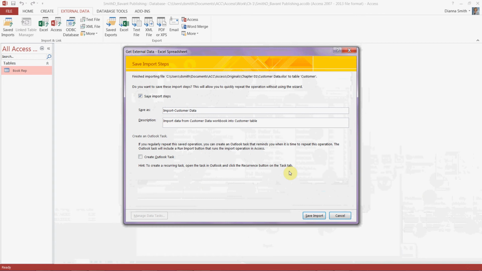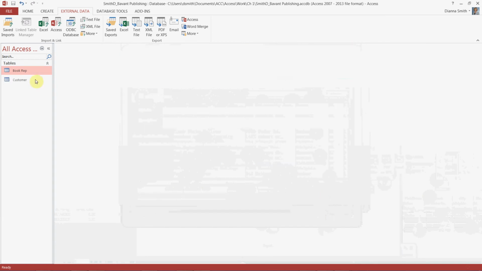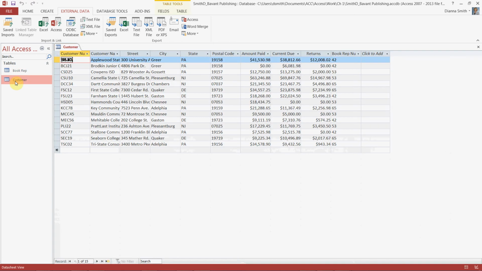Pretty easy. So we hit save import, and notice we now have a customer table, and you did none of that typing. Isn't that awesome? Saves you a lot of time.